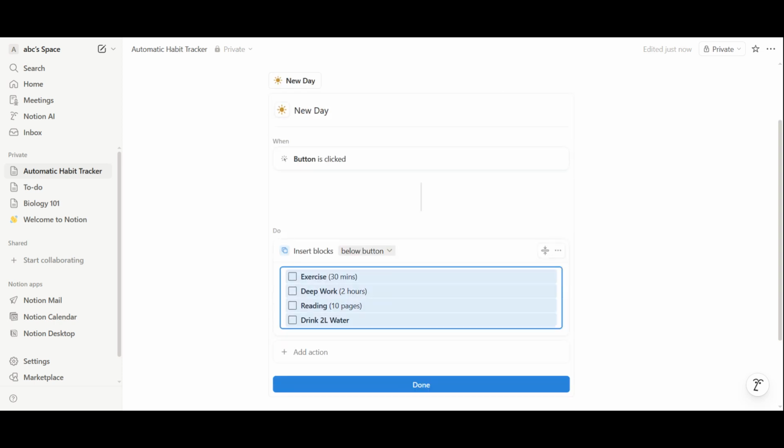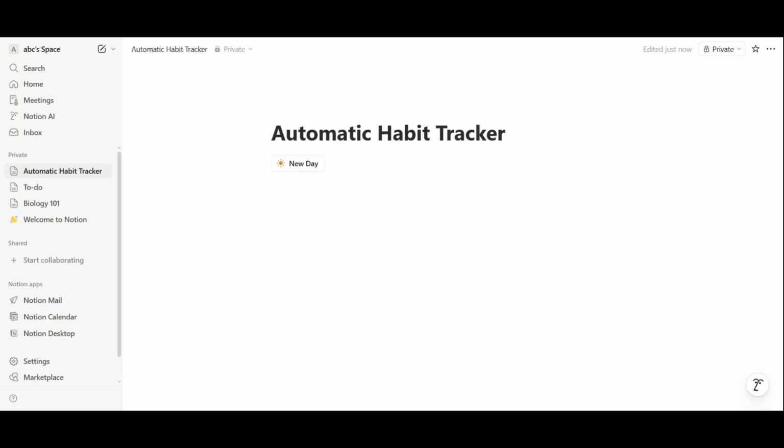Now, inside this section, type out your everyday habits. For example, you can add exercise, deep work, reading, and drink 2 liters water. These can be simple text blocks, checkboxes, or toggles, depending on your preference, but checkboxes work best for most people. Once you've added all your habits, click Done to save the button configuration. Now your automatic habit tracker is ready to use.